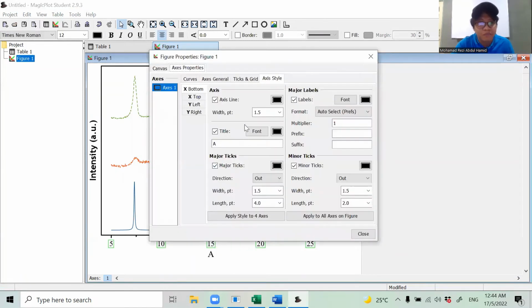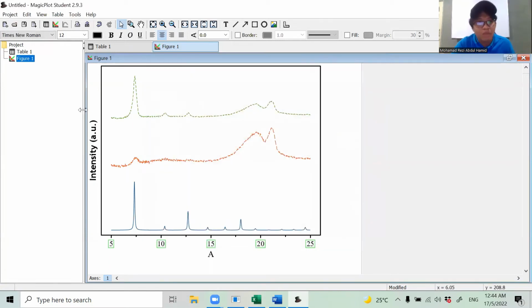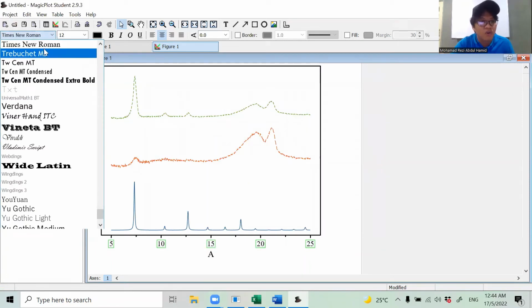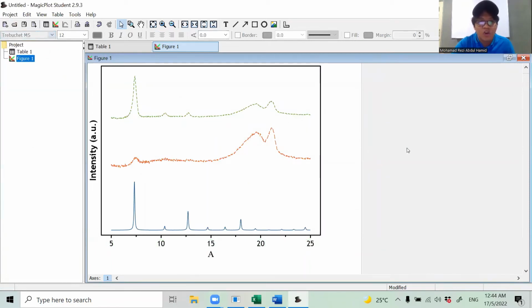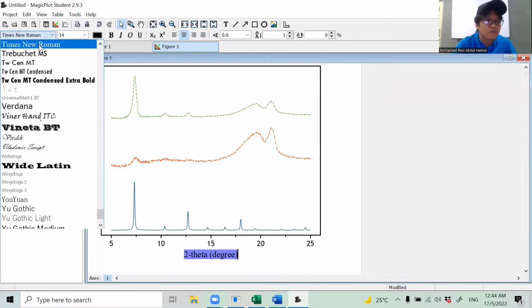So double click. Okay, for this one, no need to do anything, but I just need to change the font to Trebuchet. Normally, between the axis title and the numbers, if I choose 12 for the numbers, the axis title should be 14. So if I choose 14 for the figures, 16 for the title. That's my setup normally. Here is theta and then degree, and then change the font.